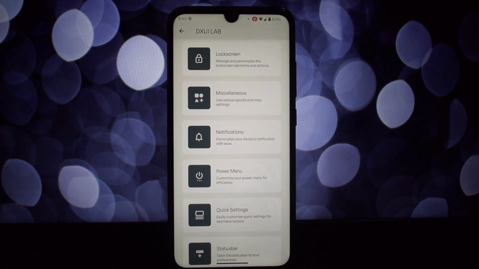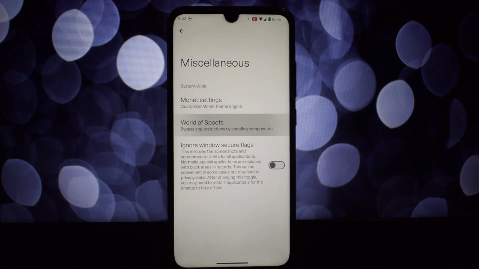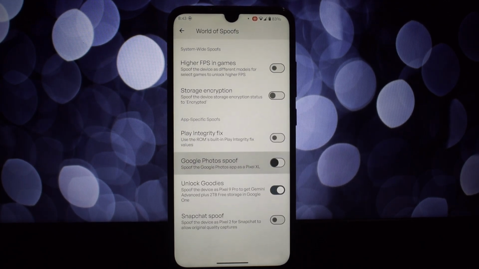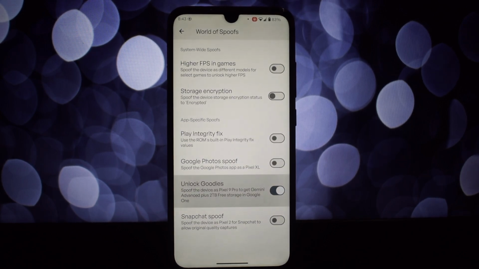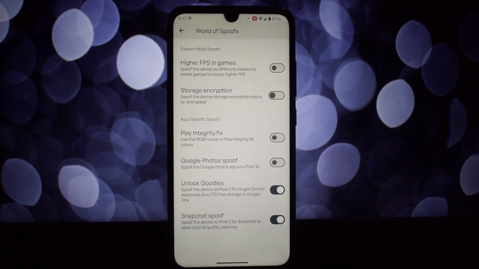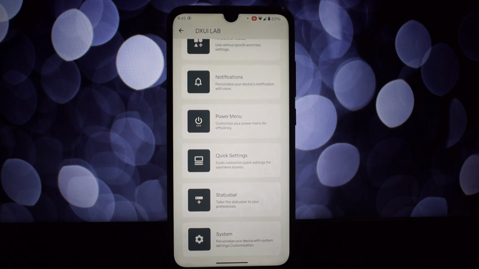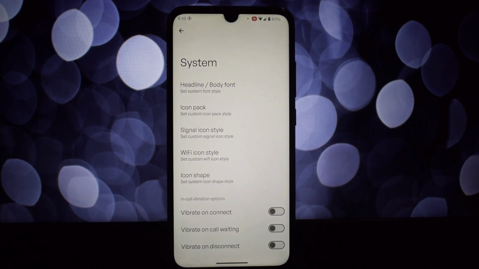The lock screen settings in Droid X UI offer various customization options to enhance your device's security and aesthetics. You can enable the ripple effect unlock for a visually appealing unlocking experience. Additionally, you can choose to show the ripple effect on the lock screen, allowing you to see a subtle animation when you unlock your device.